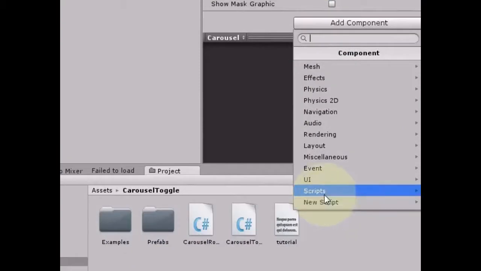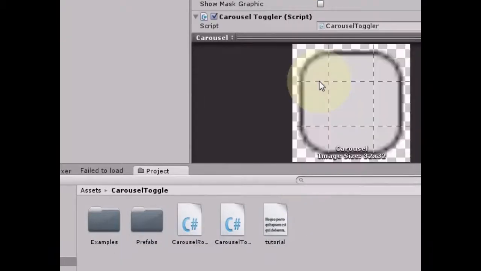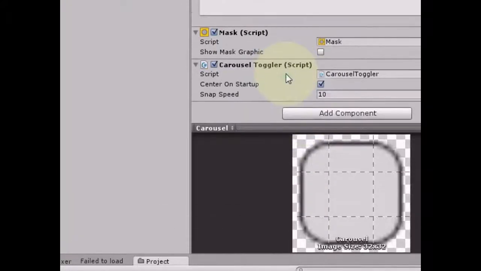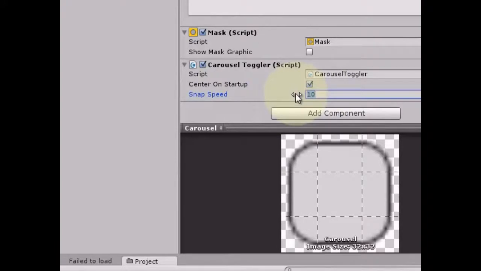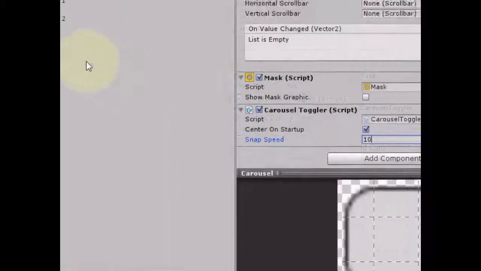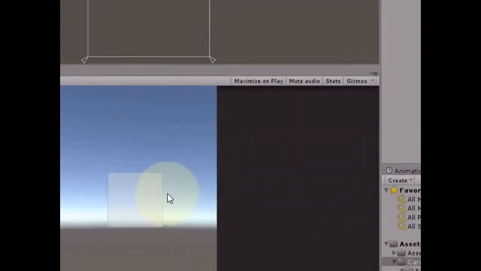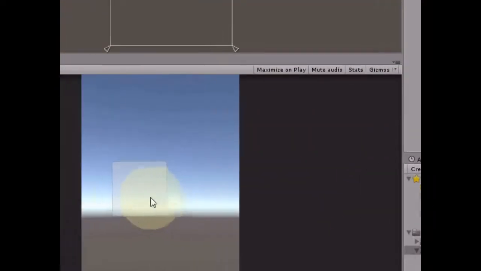Okay, so now we add the carousel toggler. You can set the speed, and you can have it auto center on startup. So you hit play, and when you let go, it snaps. Let go, snaps.